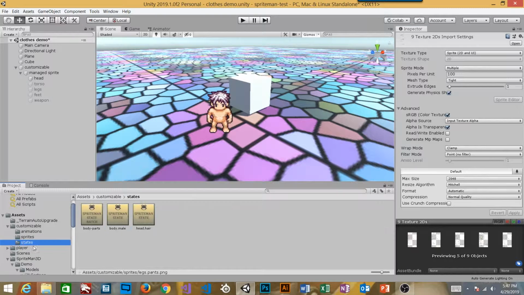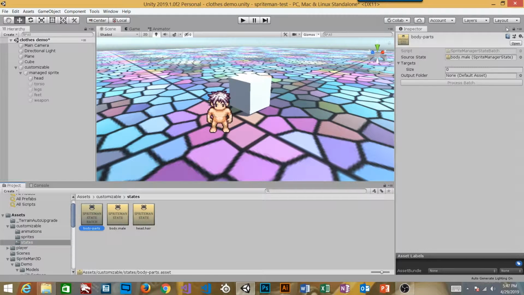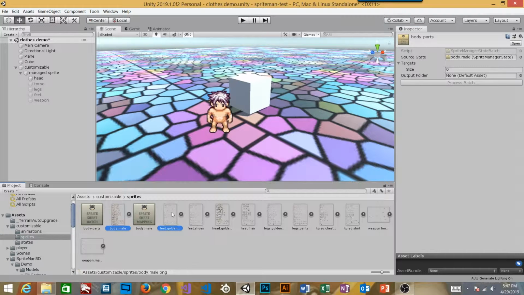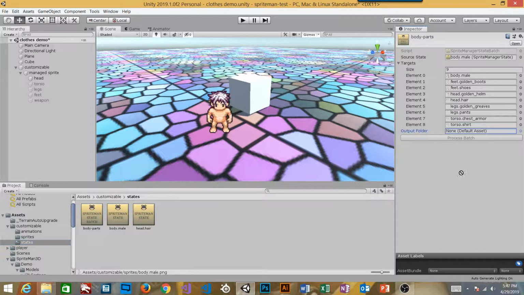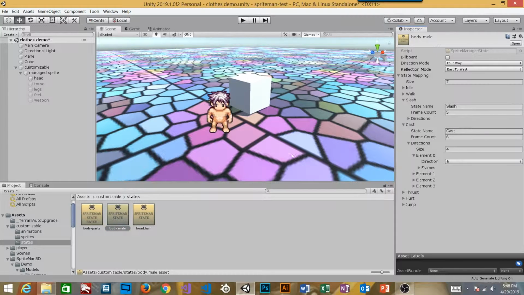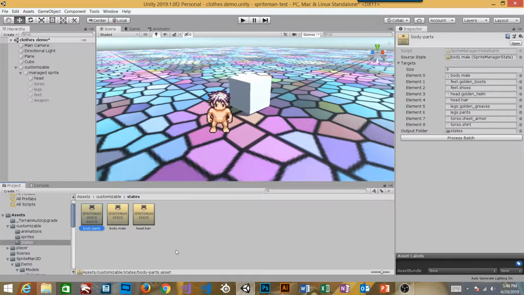Oh, wait. Okay, we have to lock our inspector before we do that. Drag these into targets. It's going to process all of these sprites. And our output folder is going to be here. So now we've configured this guy. We can reuse him whenever we'd like. We can reprocess all of the body parts whenever we need to.